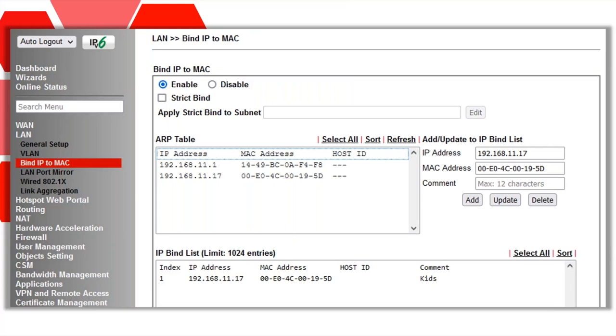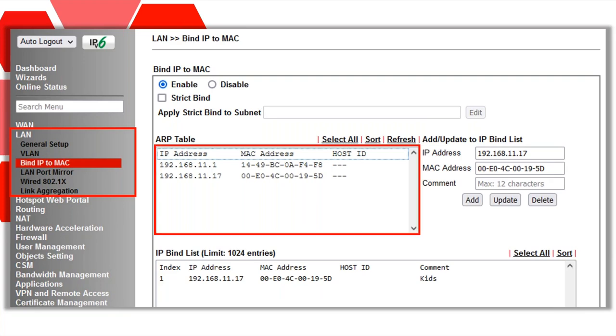First of all, we need to lock kids' device or devices so that they always obtain the same IP address on our network. Navigate to LAN, bind IP to MAC, and select the device from the list. I've picked the 192.168.11.17 device.